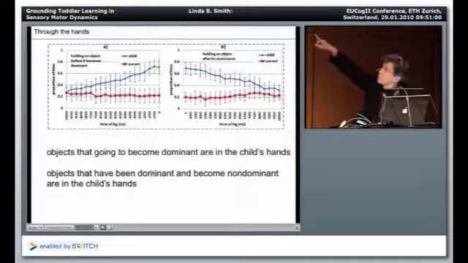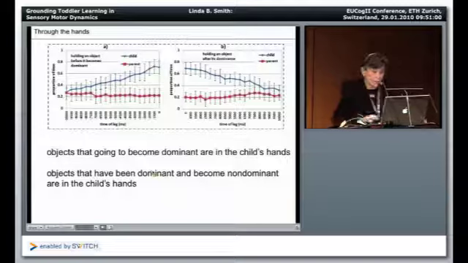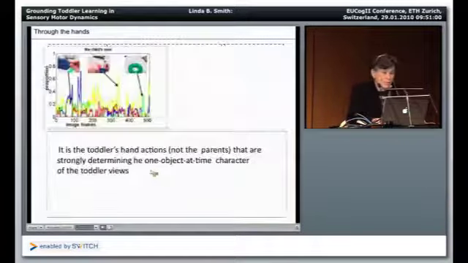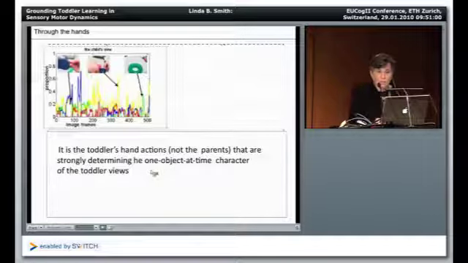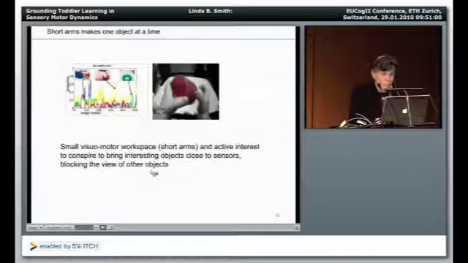Over here, 0 defines the moment at which the object stops passing the threshold for being dominant, that is, stops passing the threshold for being the largest in the child's visual field. And as you can see, when it stops being dominant, it's also in the child's hand. The point I really want to make from this is that it is the toddler's hand actions. It's not the parents pushing objects towards these kids that are strongly determining the one-at-a-time character of the toddler's views. It's the child's own hand actions.